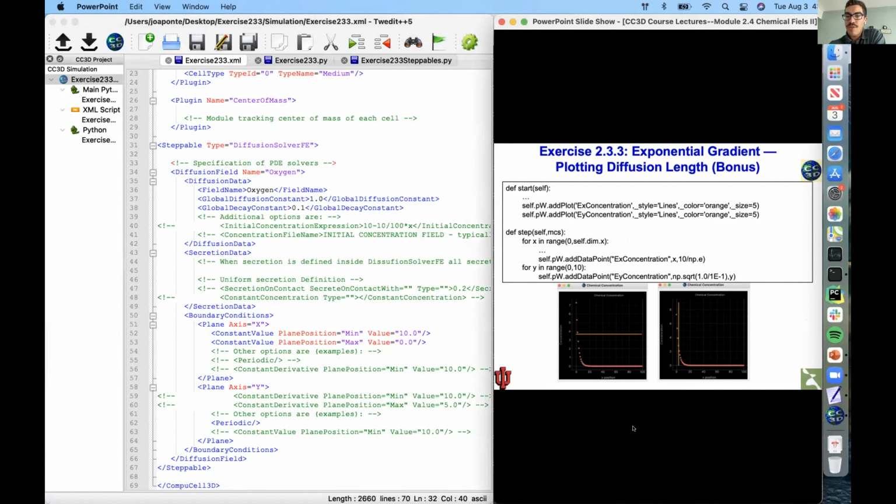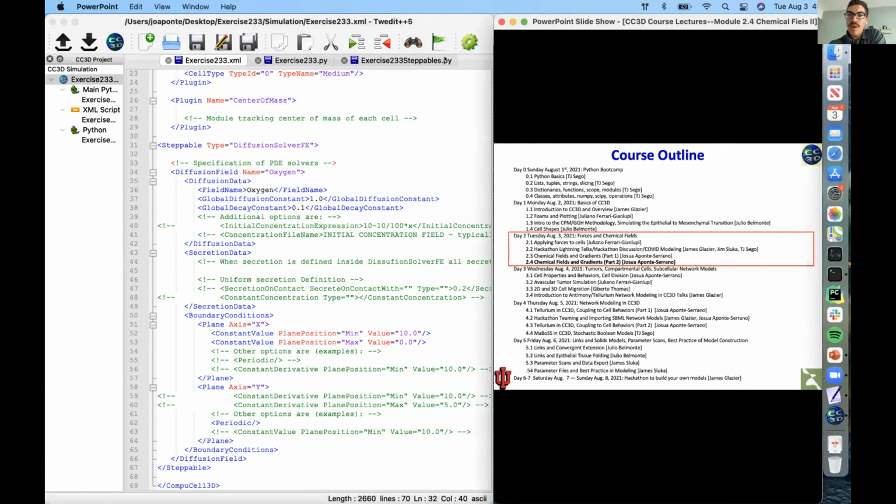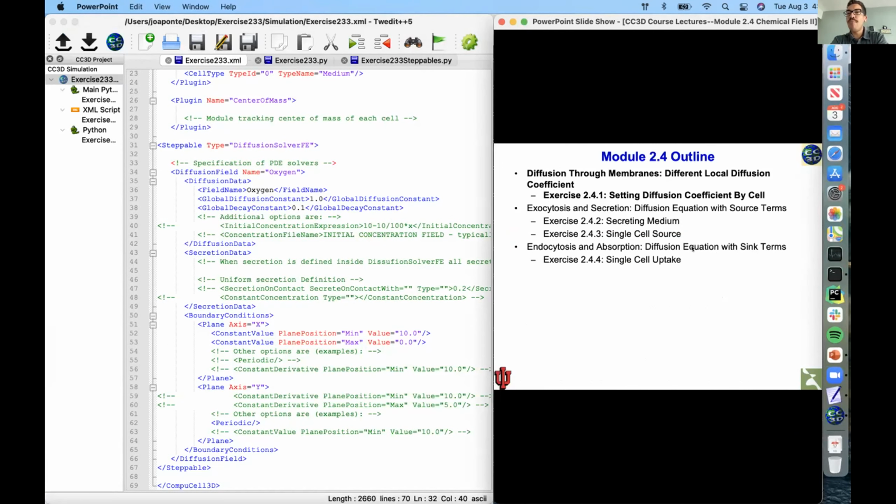Okay, so let's continue then with the material for module 2.4. This is the second part of the chemical fields presentation. And here I will be discussing how to use cells to specify diffusion coefficients that vary at different locations of the simulation domain.